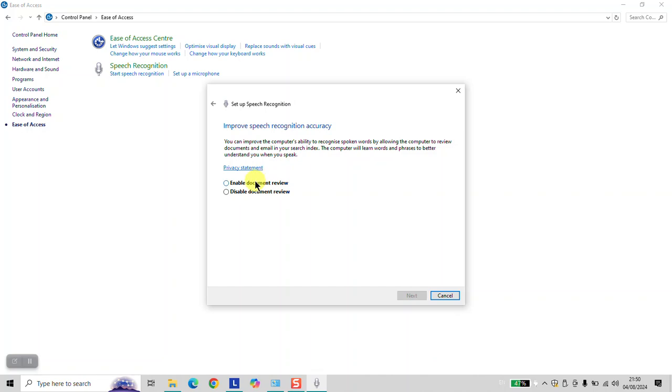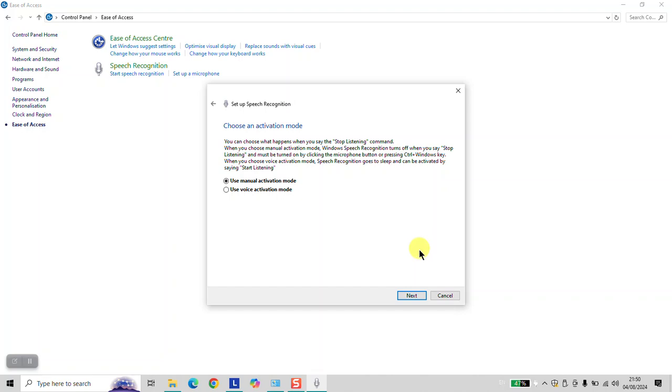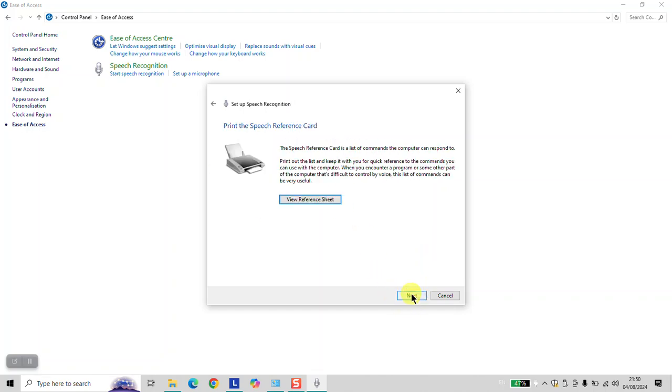You can enable document review or disable document review and then click Next. Use manual activation mode or use voice activation mode. Choose one of them which suits you. You can read through to decide which one to choose. I leave it by default. Use manual and click Next.